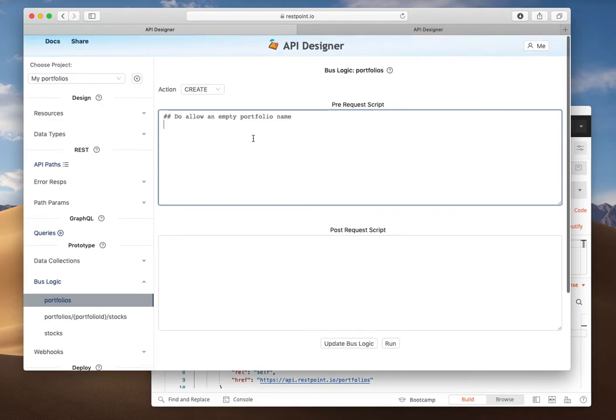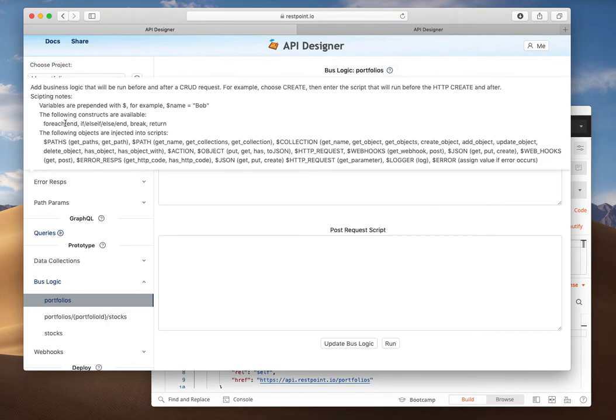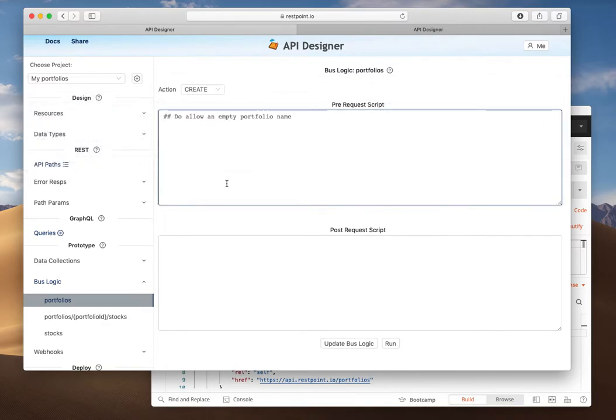RESTpoint provides a simple DSL, very conventional. We can click here, and you'll see these are the commands supported: if, loops, breaks, and returns. As well, there are several system objects that are injected. There's more information about that in our documentation, but let's just jump in and you'll get the hang of it pretty quickly.